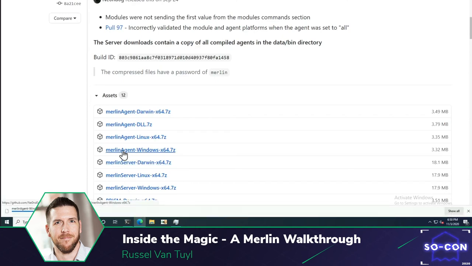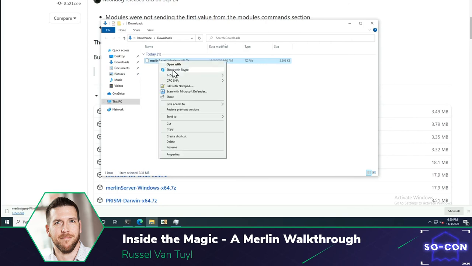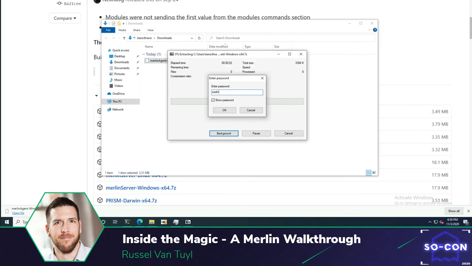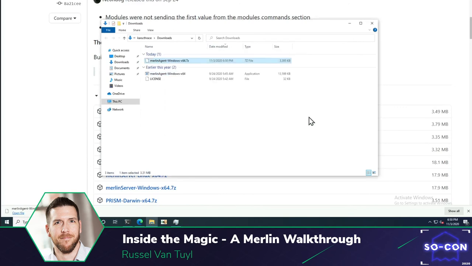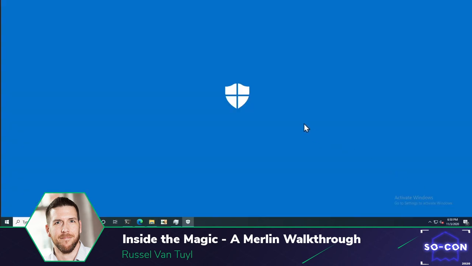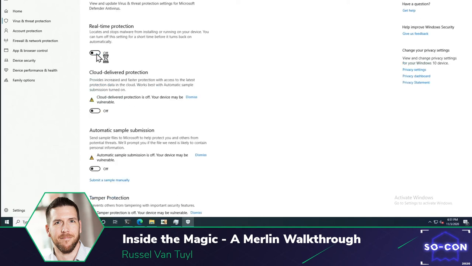All of the files here are password protected with a lowercase string Merlin. This is just to prevent inline proxies from inspecting the file contents. We can see that Windows Defender has detected a threat. The Merlin agent is marked here as this virus tool Win32 Merlin. Let's go ahead and turn off real-time protection for just a second so we can do some troubleshooting.